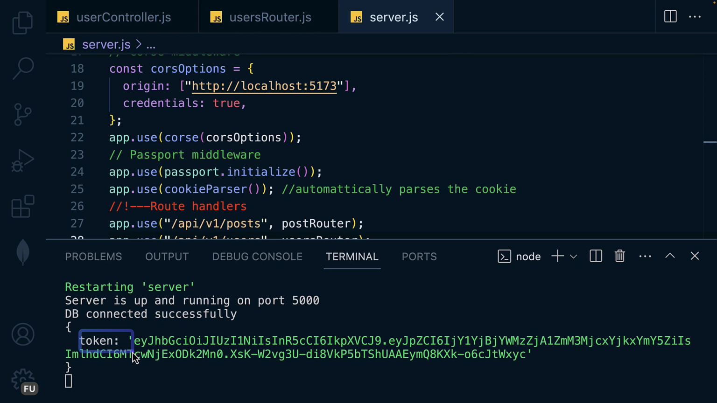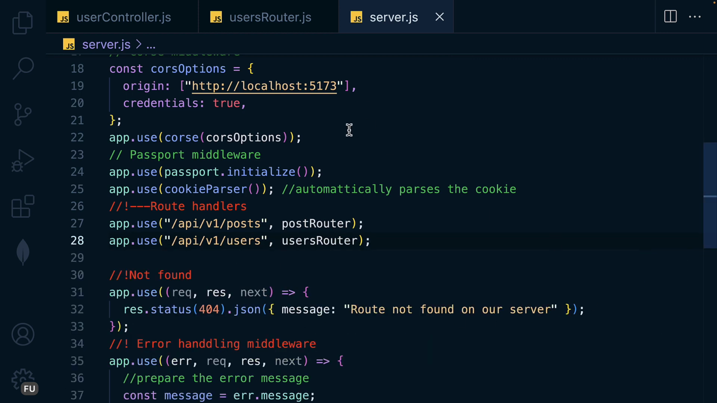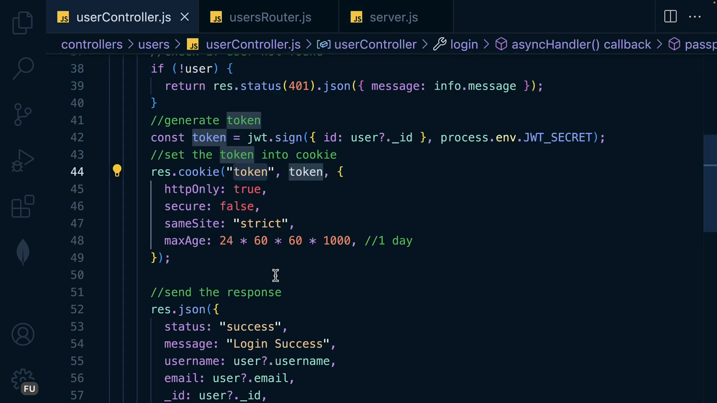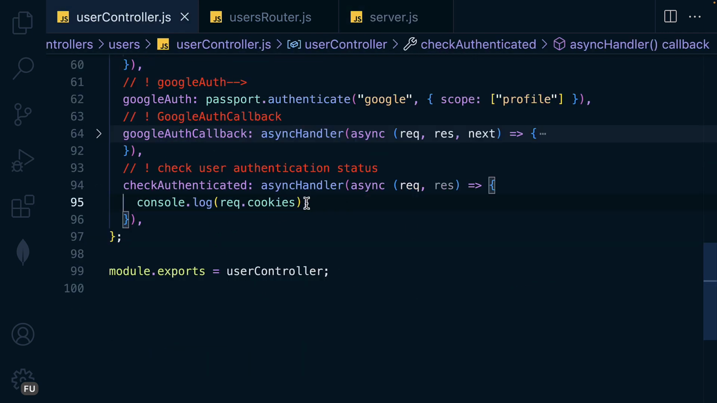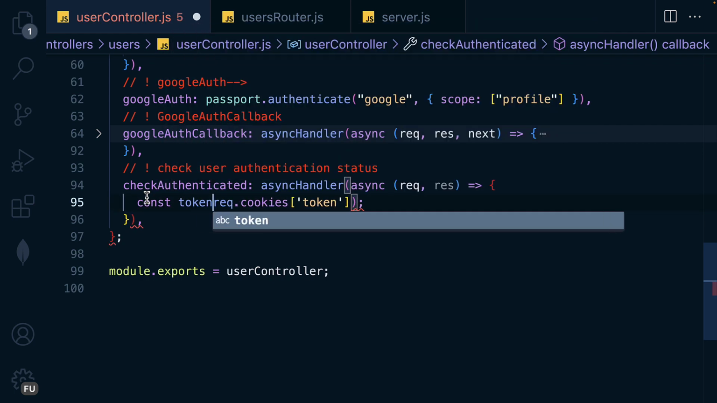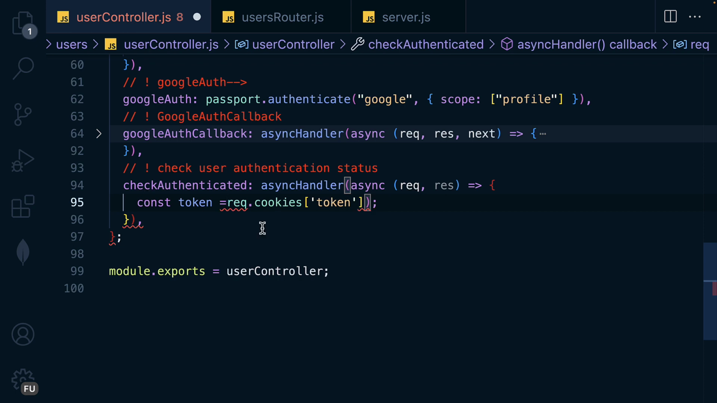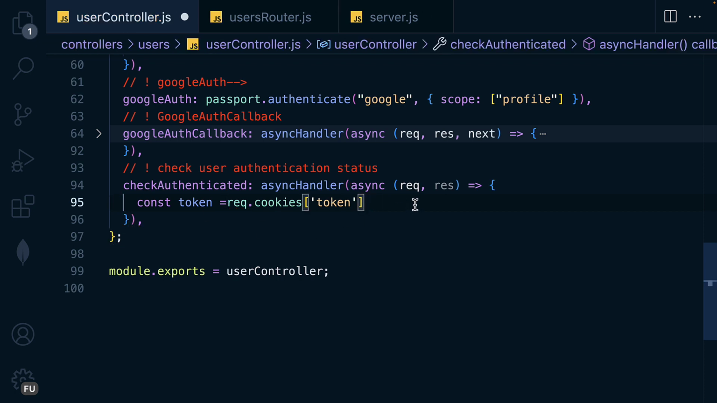Alright, so the next step is that we are going to take this token and then verify it to make sure that indeed this token is valid. So let's continue with the configuration of the check auth controller, which is this one. So here we know that we can get the token from the req.cookies, and here I can grab the token as that. So here I'm going to assign const token is equal to that.